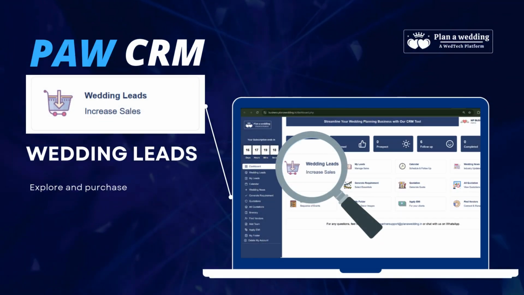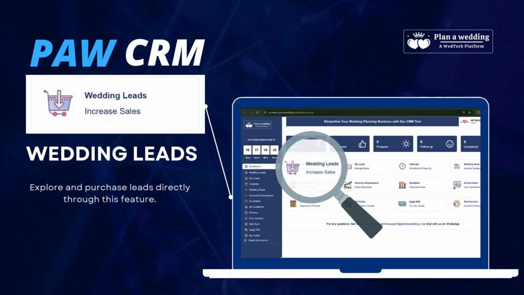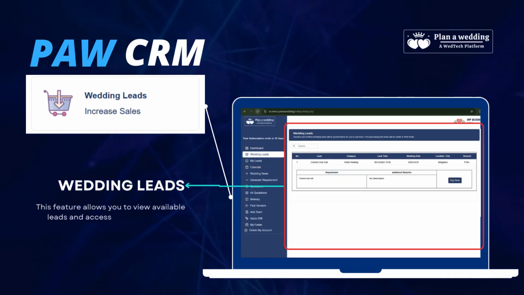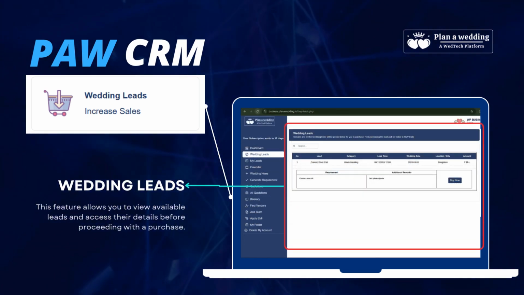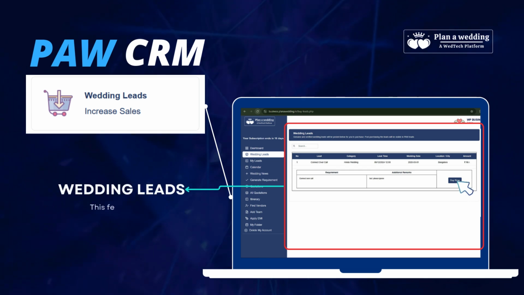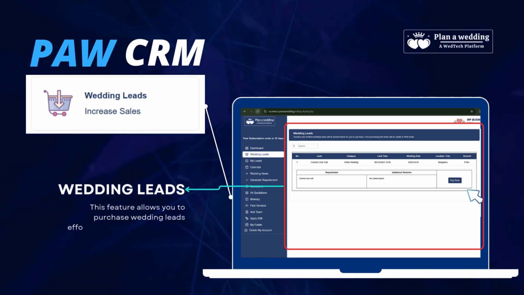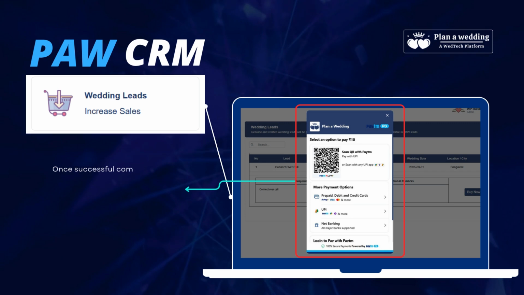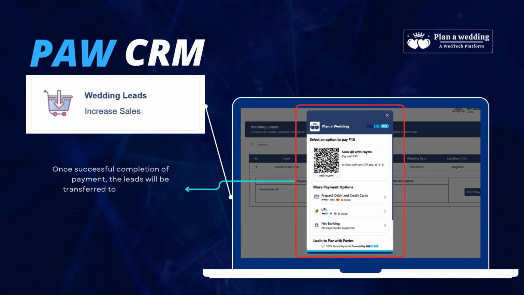Wedding leads. Explore and purchase leads directly through this feature. This feature allows you to view available leads and access their details before proceeding with the purchase. This feature allows you to purchase wedding leads effortlessly. Simply click the Buy Now button. Once successful completion of payment, the leads will be transferred to the My Leads section.